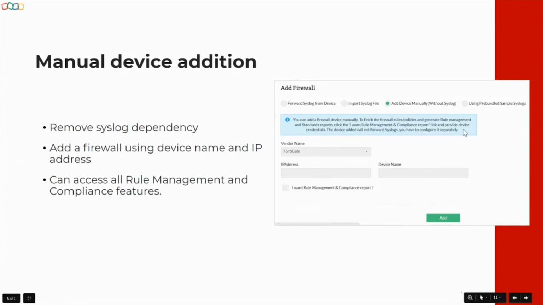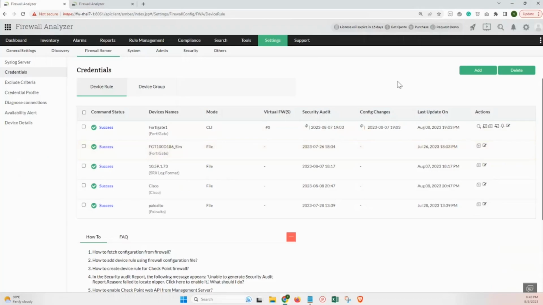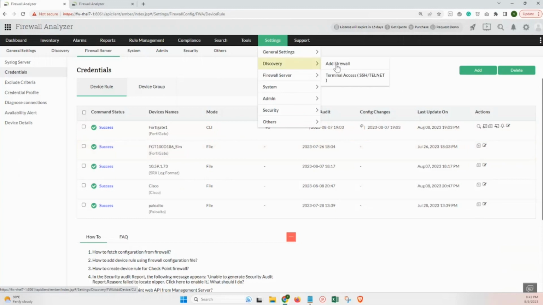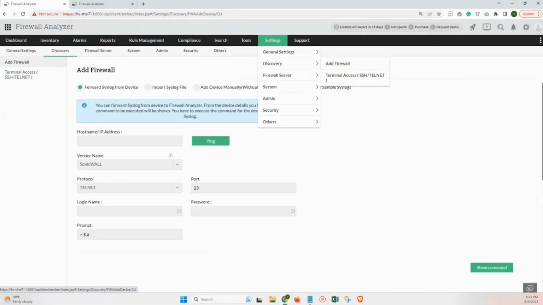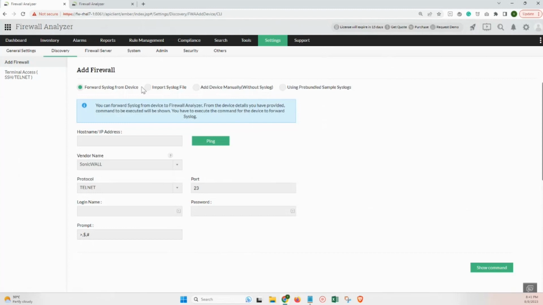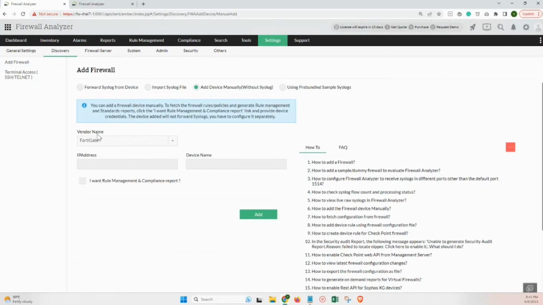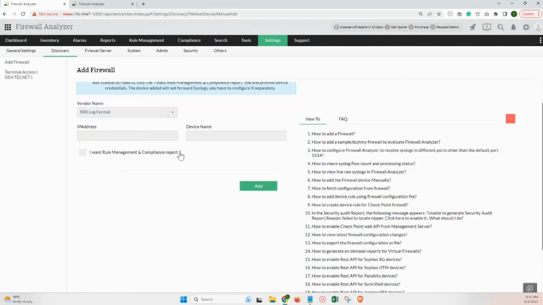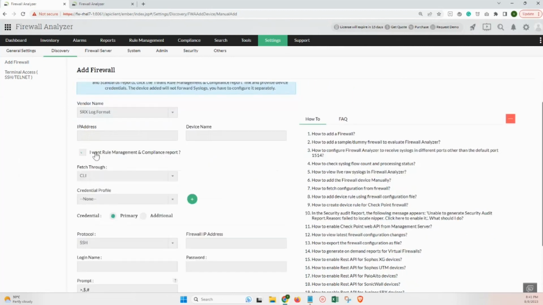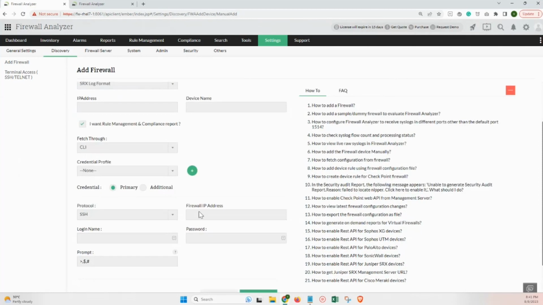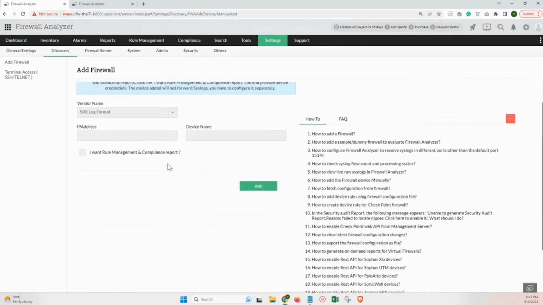So let me take you to the product to show this to you in working. To access this feature, you go to settings, go to discovery, and click add firewall. Once you do that, you go to the add firewall manually option without syslog. Over here, you have to choose the vendor, enter the IP address and enter the device name. In case you wish to monitor the rule management and compliance report as well, you will have to check this option and input the required information, which is nothing but the syslogs that is required to perform this function. In case this is not needed, you can uncheck this also.